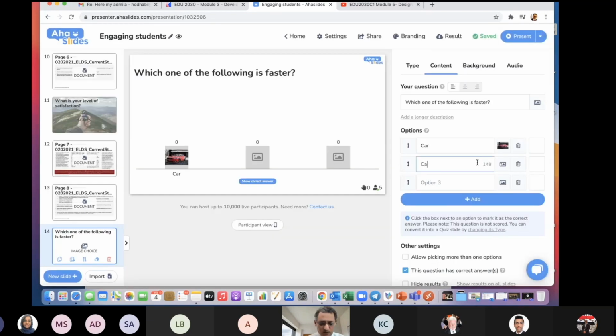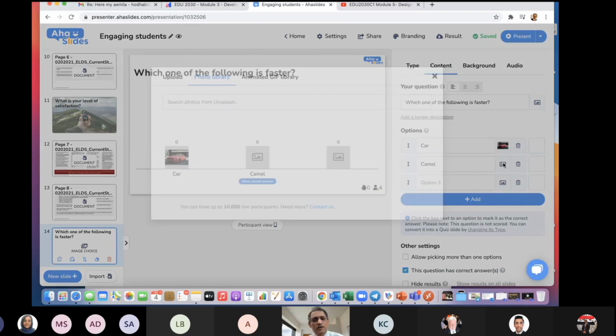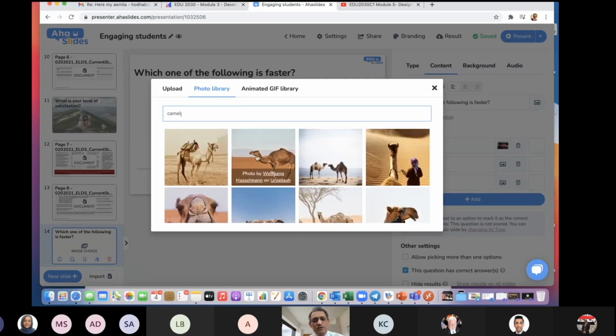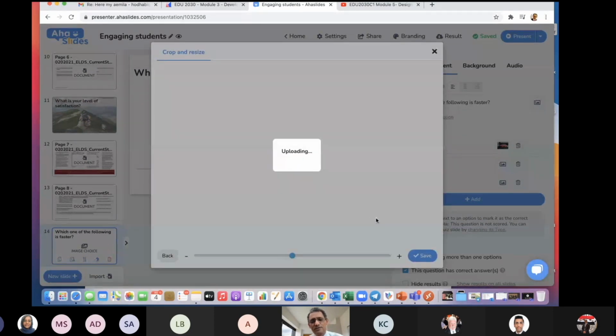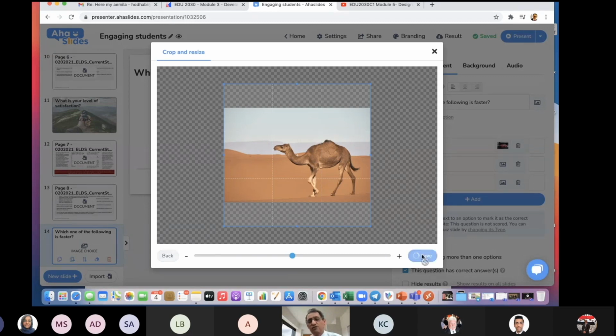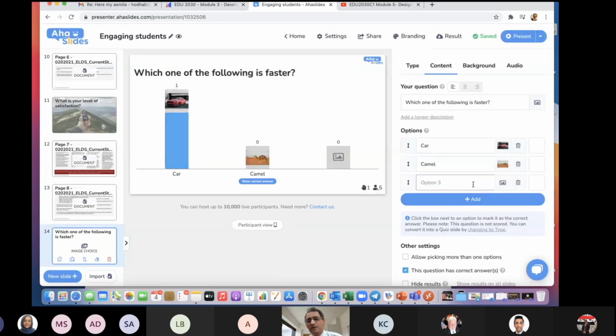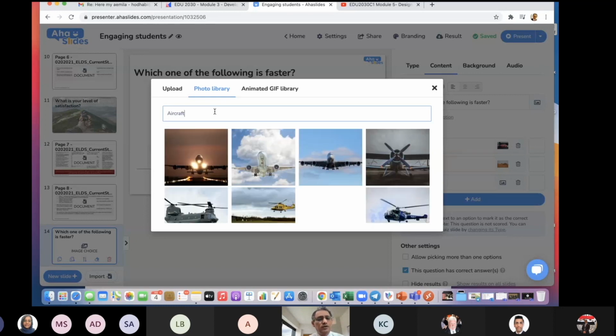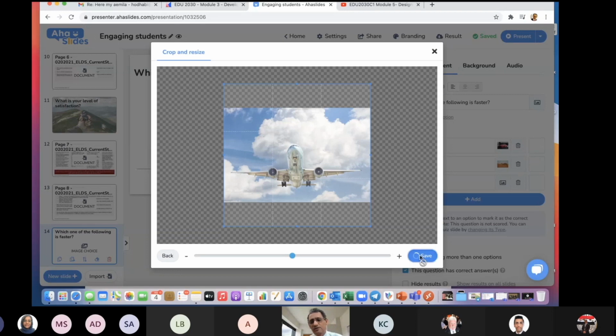Let's say camel. Let's add a camel. See if there are some camels here. Ah, here's one. Looks nice. So you can add those images, and then students can select those images. I think it looks nice on the phone. We'll add one more, aircraft. Let's put an example of the aircraft. Okay, this one looks nice.